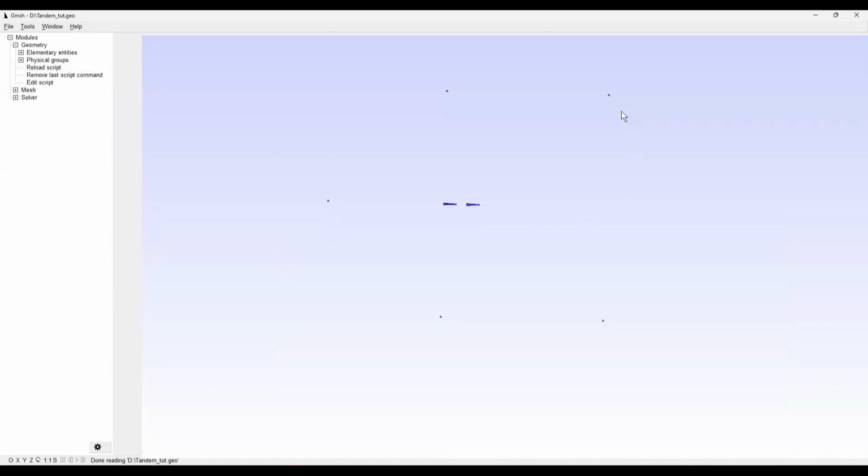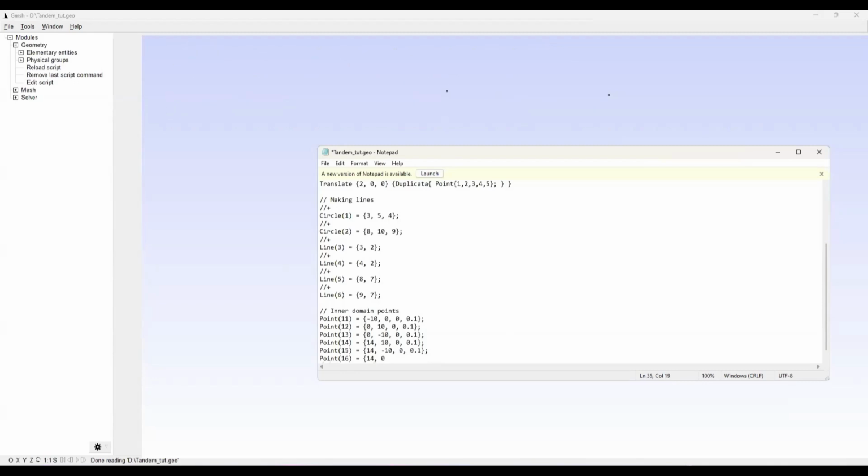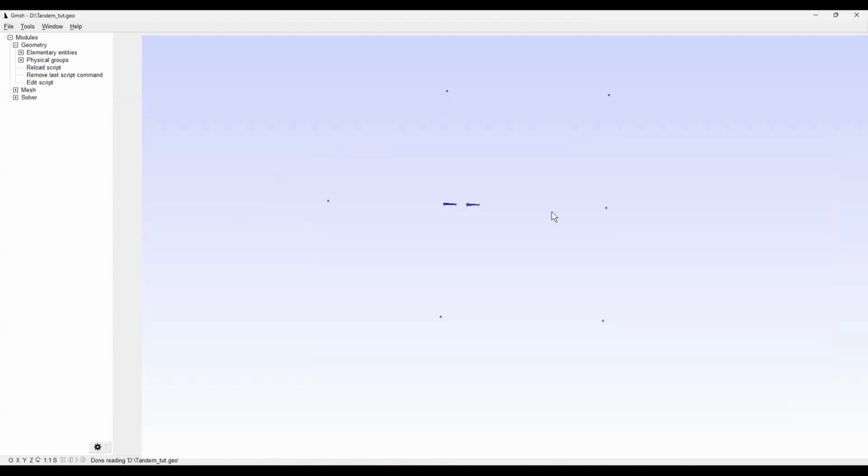And there's our domain. I'm just going to add one more point here. Okay, point 16, and we're going to put it in the middle. So we'll go the same thing, 14, and then we're going to go 0, 0, and that's our point. And now we're going to start joining these together.